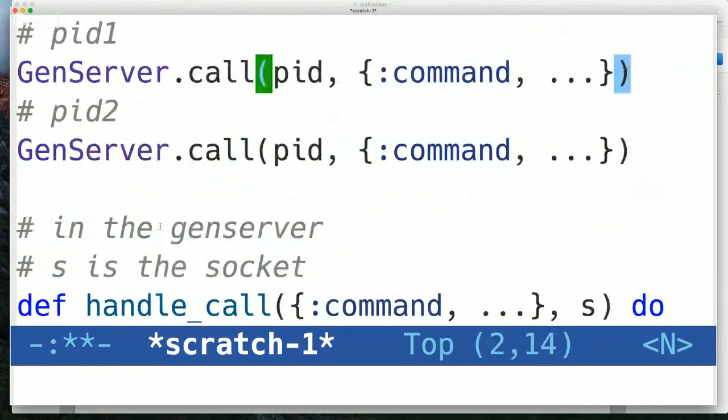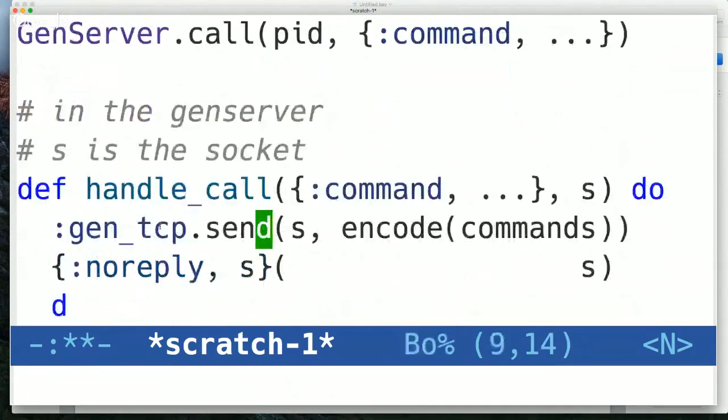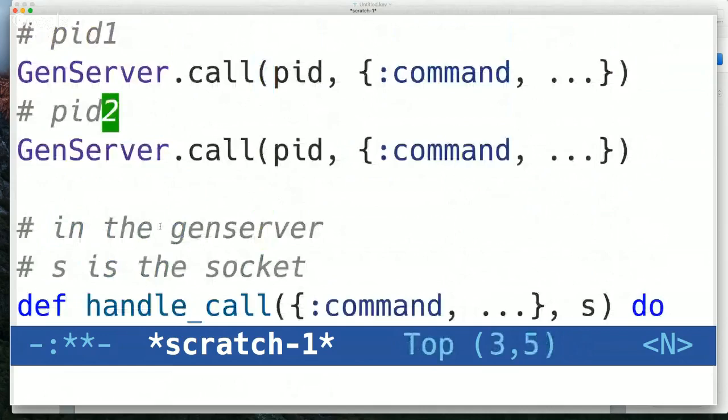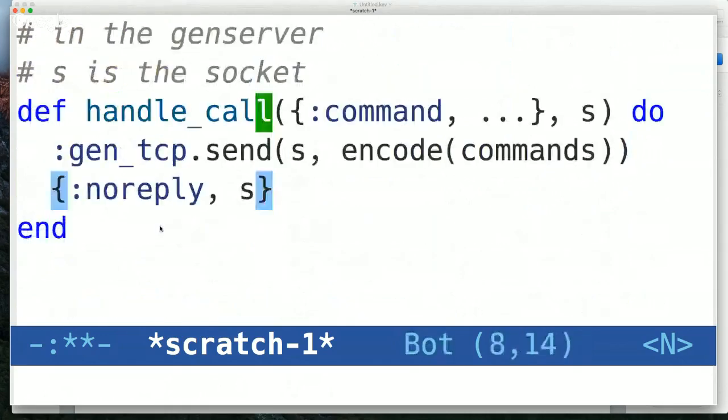So PID 1 is still stuck on this call, still blocking and waiting for the response. But the GenServer will be able to handle the request from PID 2 and send the commands from PID 2 to Redis as well. And this is exactly what we want, because it's much faster, because we don't block on receiving data from the Redis server.